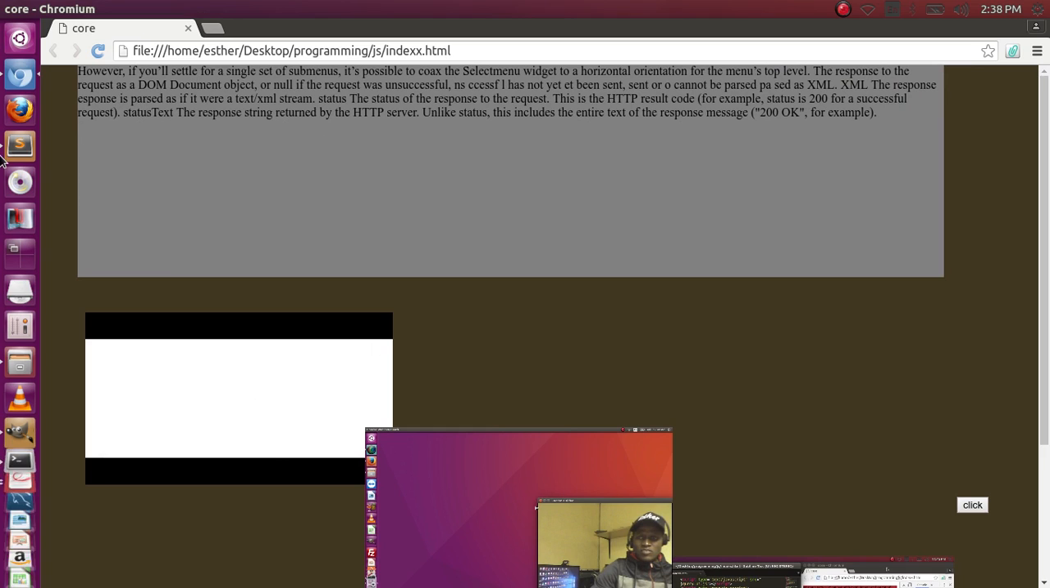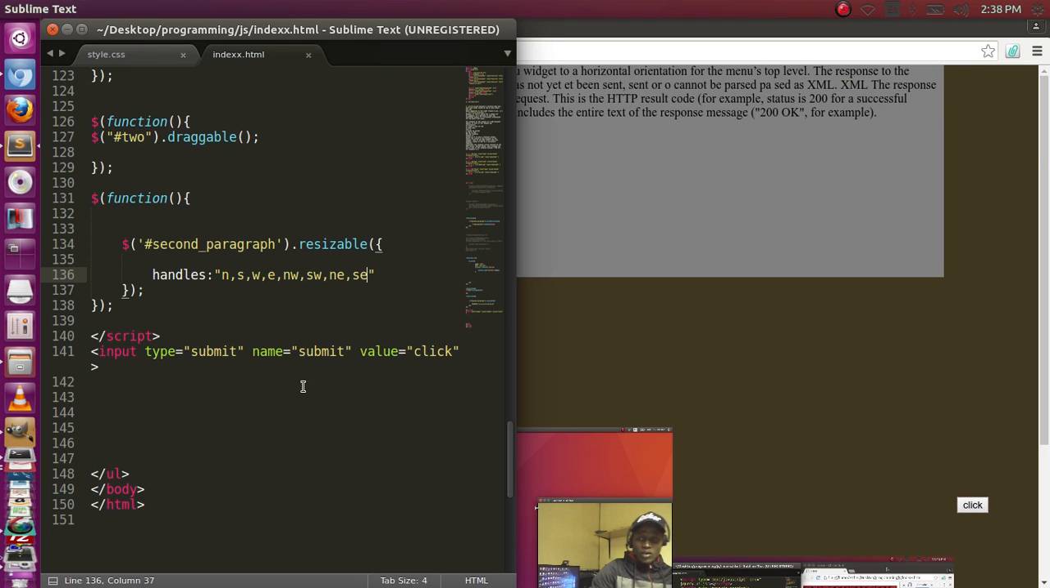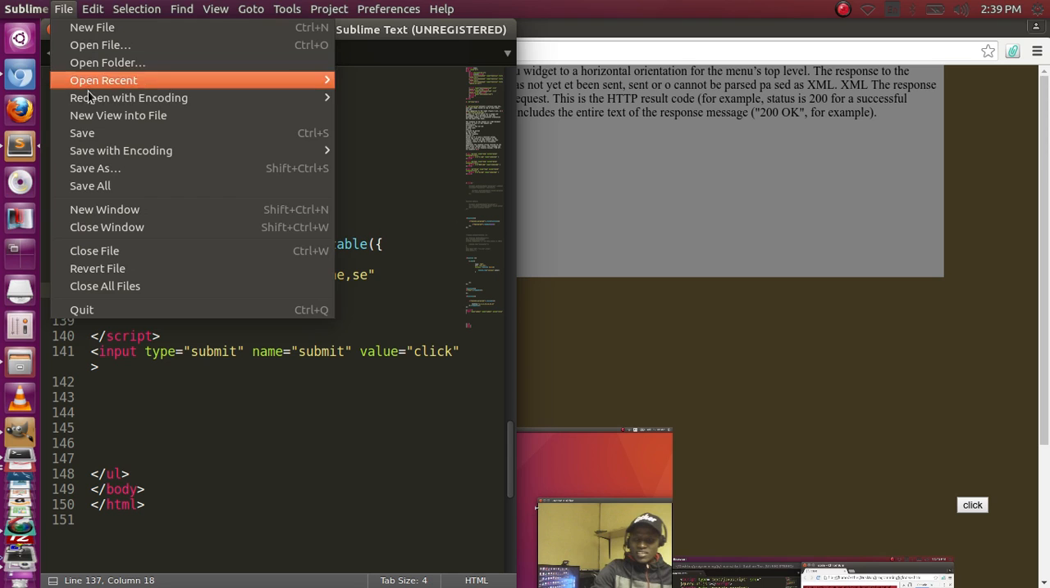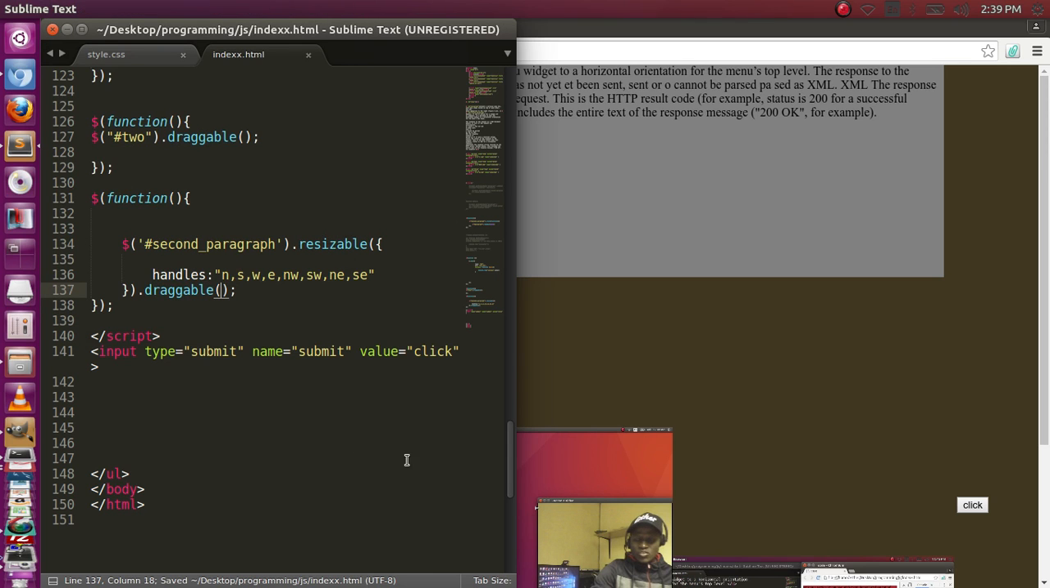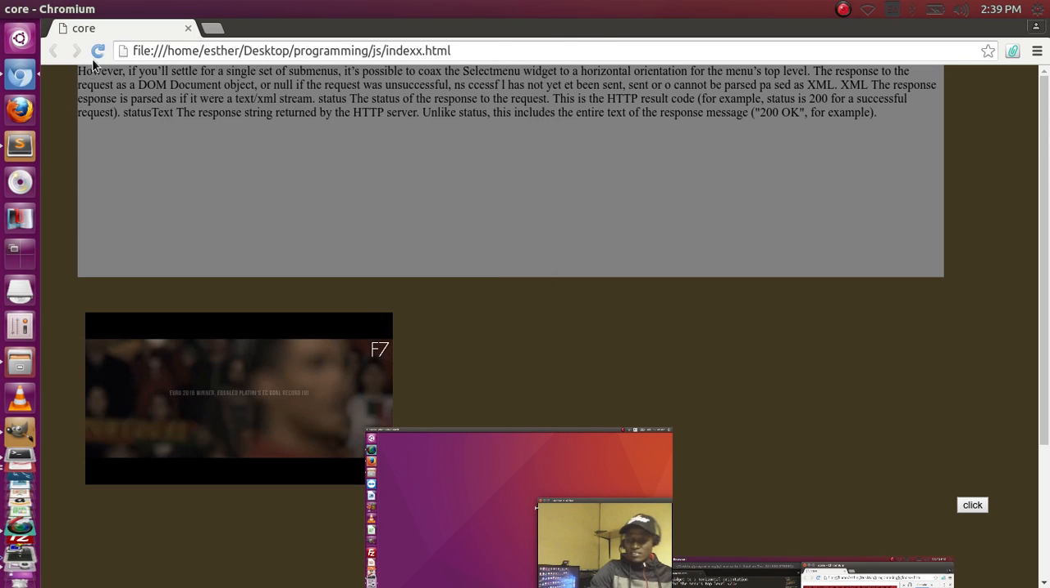You can come here as well and make it draggable. You can come here and chain it. That's what we call chaining, and say draggable. So that should be able to drag. Put in your plugin there and try to save that. Come here, refresh.